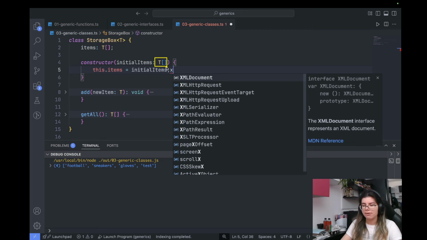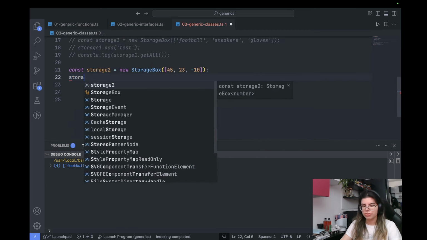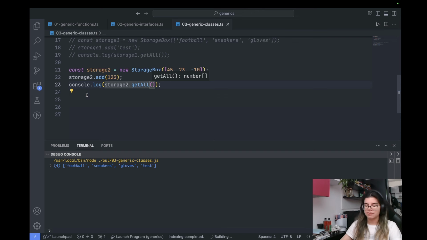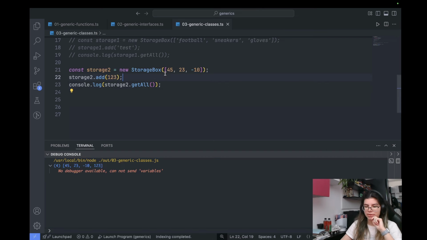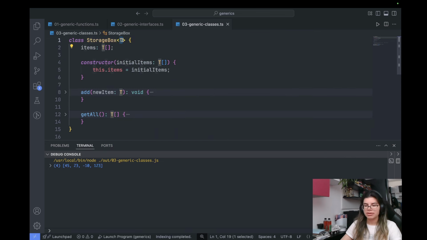And if I now try to add a new item, if I say storage2.add, it automatically reminds me that this must be a number. And I can say 123. And I can also log storage2.getAll, and I expect to see all 4 items inside of it, right? There we go. It's working just fine. So this is how you can have a 1 parameter type generic class in TypeScript.